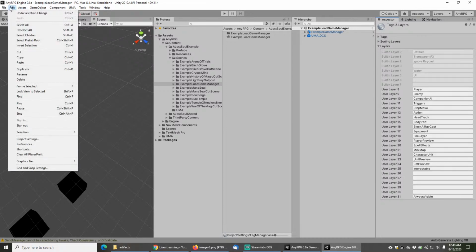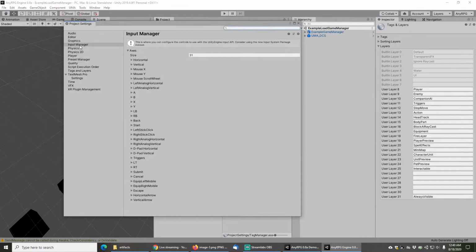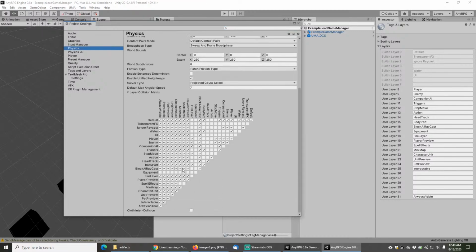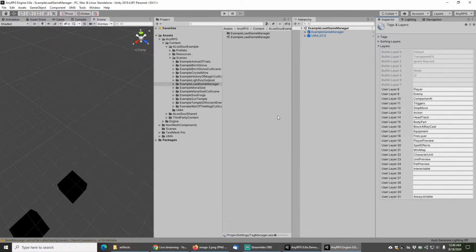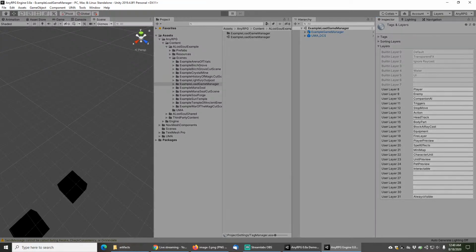And if we go to our project settings and look at our input manager, we've got an Xbox controller style input configured. And if we look at the physics, then we've got that collision matrix looking like it did on the website. So let's go ahead and begin the playthrough. We'll just press play.